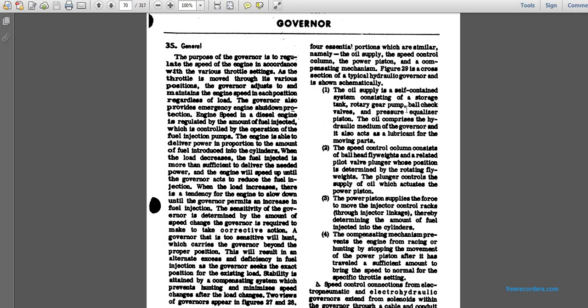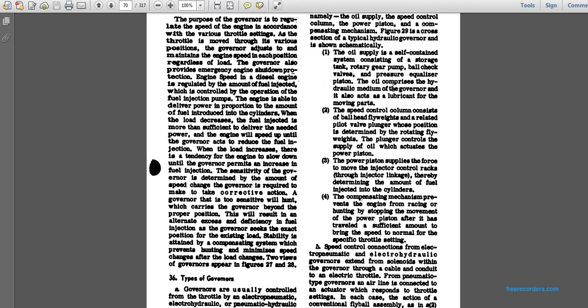2. The speed control column consists of the ball-headed flyweights connected to the pilot valve plunger, whose position is determined by the rotating flyweights. The plunger controls the supply of oil, which actuates the power piston. 3. The power piston supplies the force to move the injector racks through the injector linkage, thereby determining the amount of fuel injected into the cylinder. 4. The compensation mechanism prevents engine racing and hunting by stopping the movement of the power piston after it has traveled a sufficient amount to bring the speed to the normal speed for the specific throttle setting.